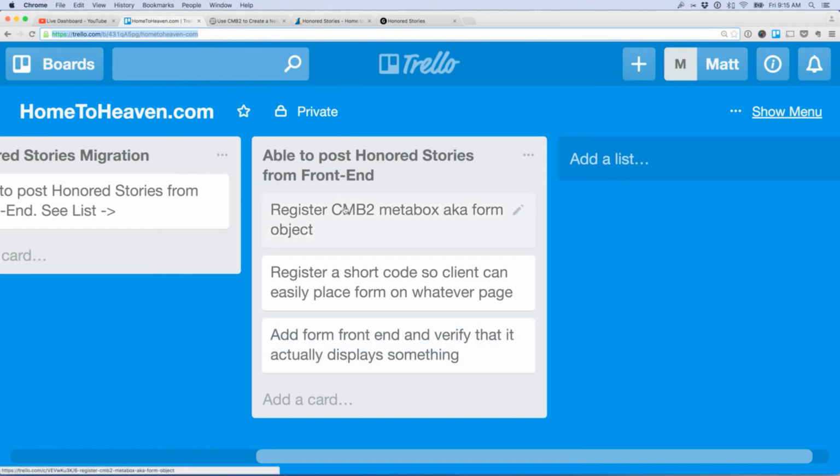So the first step here is registering our CMB2, which stands for Custom Meta Boxes number 2. And meta boxes in WordPress are a term that just basically mean like a UI or like a form of some kind. And you'll definitely see an example of a CMB2 meta box today. That's the first thing we're going to do.